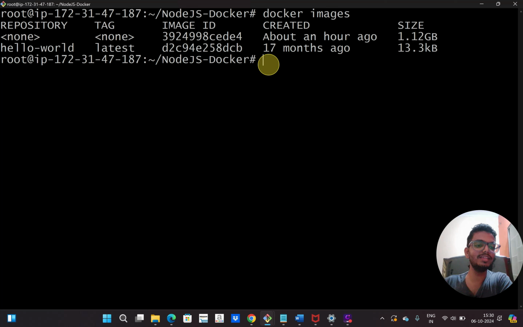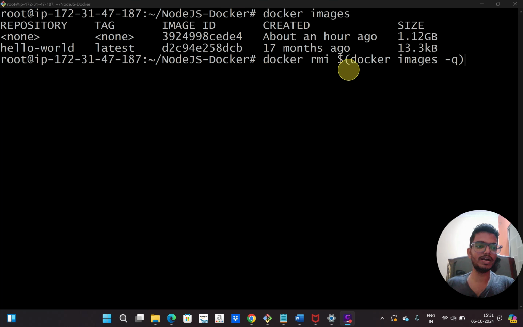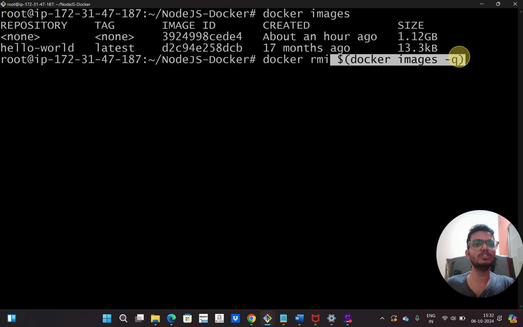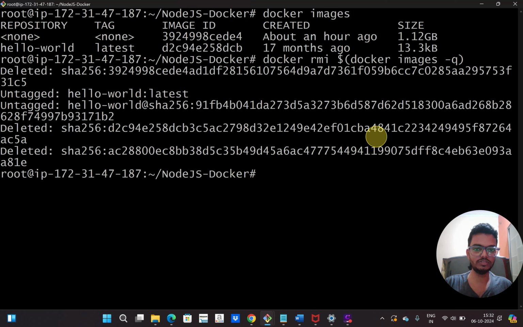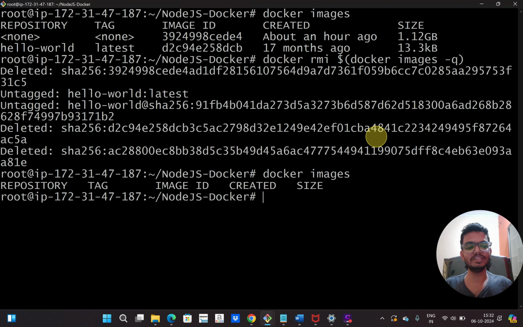If I want to delete all the images, then I can run the command docker rmi, then pass all the image IDs using the docker images -q command. We know docker images will list all the images. We are adding -q also here so that it will list only image IDs. So docker images -q will pass all the image IDs to the docker rmi command. Now it deleted all the images. If I run the docker images command, there are no images.